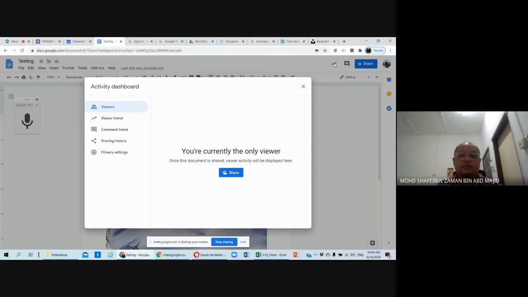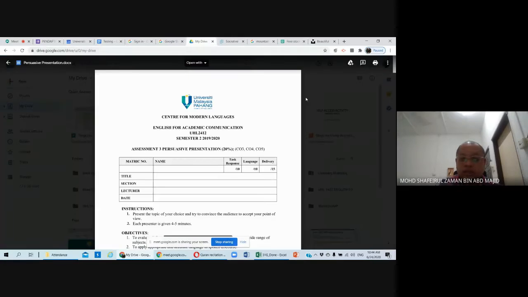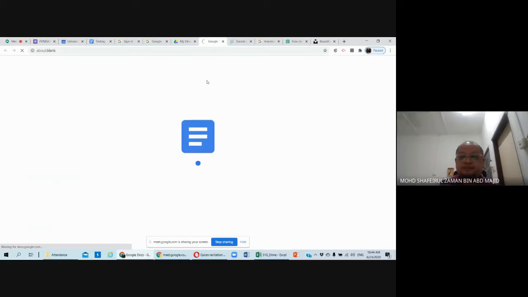Okay, but this feature will work if you have invited other people, I mean your colleagues, your associates, to work with you on a project, for example, using Google Docs. Once you have invited them, look at this, you can look at the viewers. Let me check whether it works over here for this document.